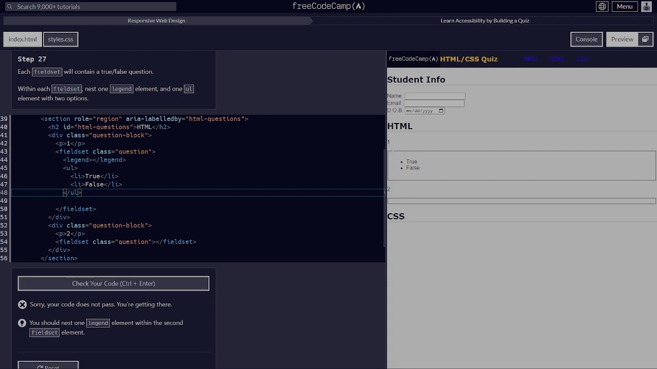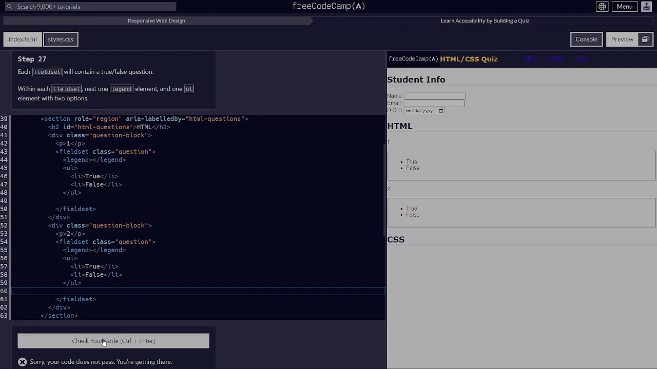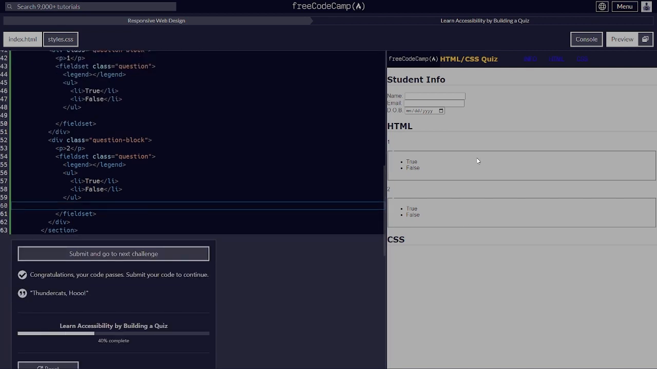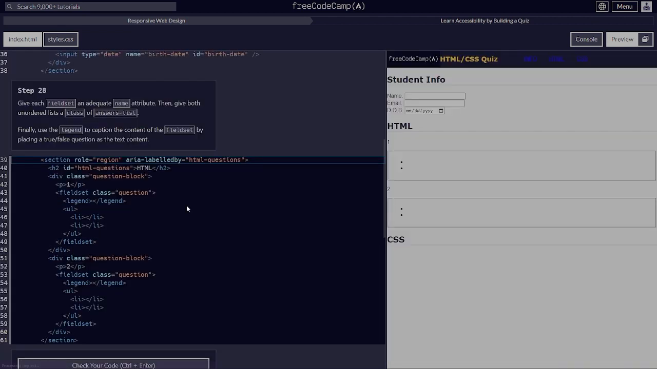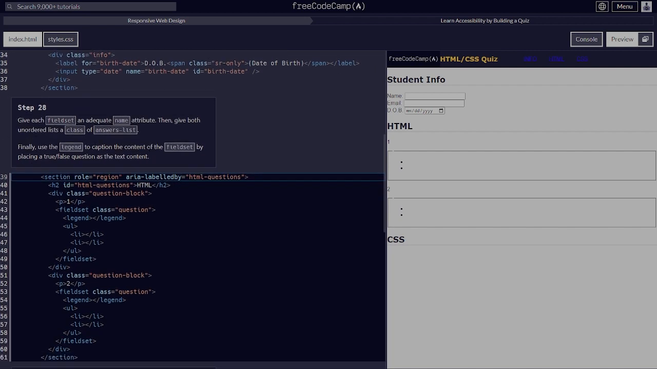You should nest 1 legend within the second fieldset element. So let me just copy this here because I think this is going to be the same. Okay, and that was right. Give each fieldset an adequate name attribute. Then give both unordered lists a class of answers list. Finally, use the legend to caption the content of the fieldset by placing a true-false question as the text content.